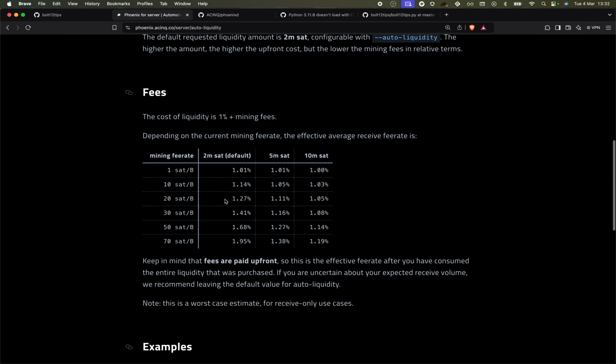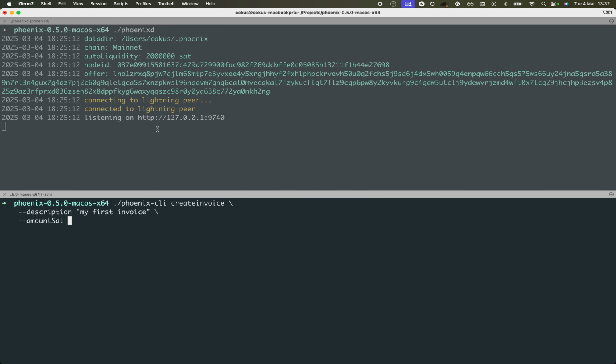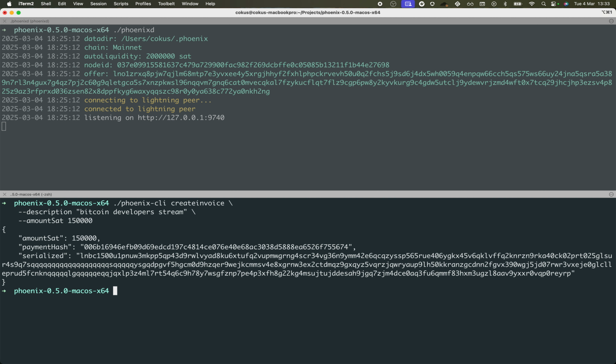So what I'll do is I'll open a decent sized channel. So let's go back to the terminal. I'll call this, let's say amount in sats. Let's go 150,000. And then description, let's call it Bitcoin developers stream or something like that. I don't know. And let's create an invoice.